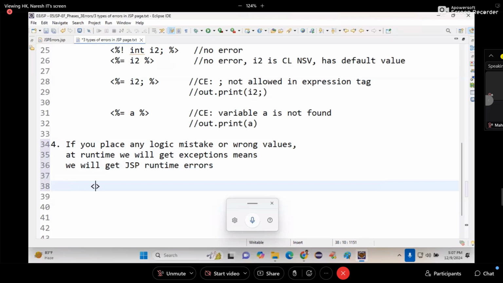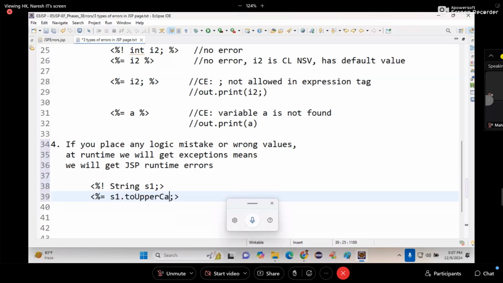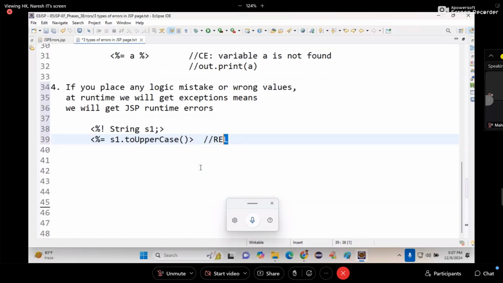What is that? Percentage, string, exclamation mark, s1 semicolon, then expression tag, s1.toUpperCase. Here we will get a runtime error. What is the runtime error? Null pointer exception. Why null pointer exception? Because this is a class level variable, string s1 equal to null.